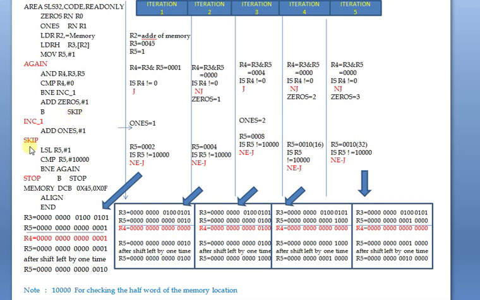R5 is left shifted by 1 time. So what is the value it will become? The 16-bit value is 0010. Actually what is it? 0010 is represented here. So this is called 16. Why? Because this is 2 power 0, 2 power 1, 2 power 2, 2 power 3, 2 power 4. 2 power 4 is the decimal. What is the decimal equivalent value? It is 16. Okay. So has R5 reached this bit? No. That's why again it is jumping back to the again label.